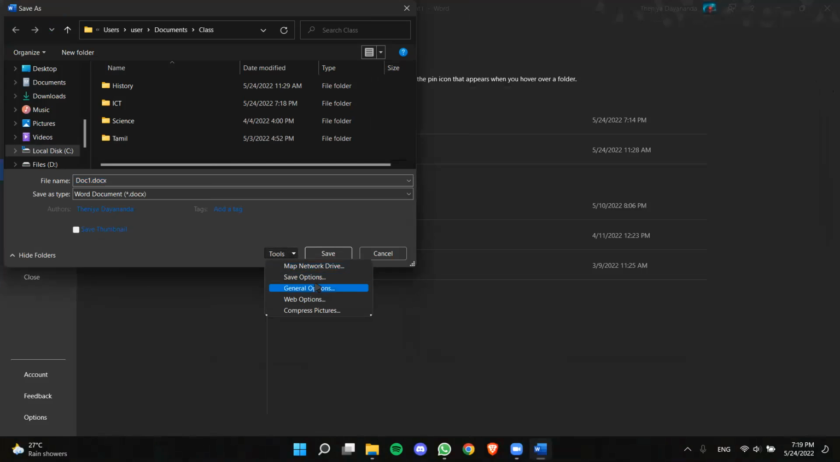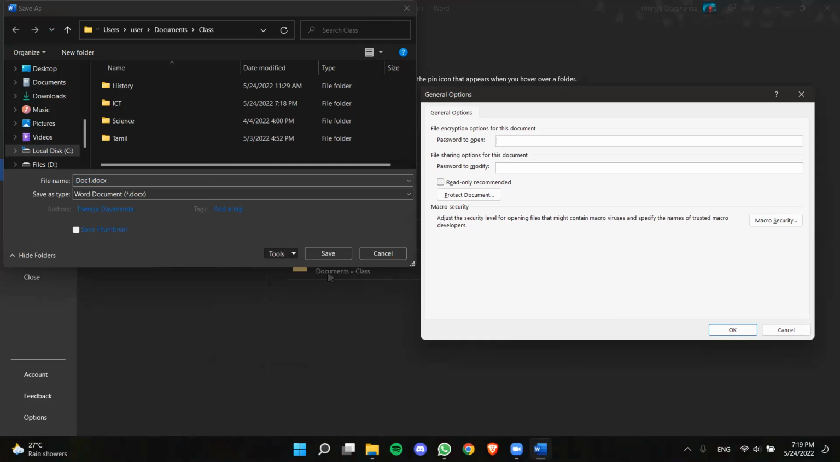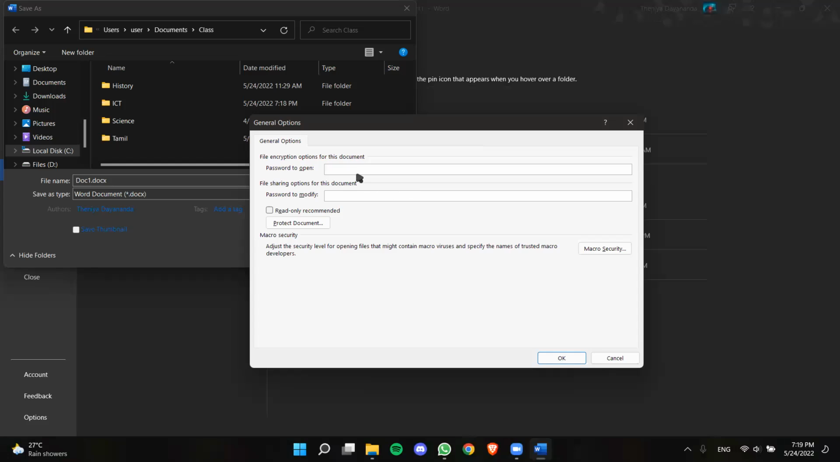Okay, how to save, how to give a password? You have to go to Tools and select General Options. Then there will be two passwords. For password to open, let's give 123. And for password to modify, let's give ABC.